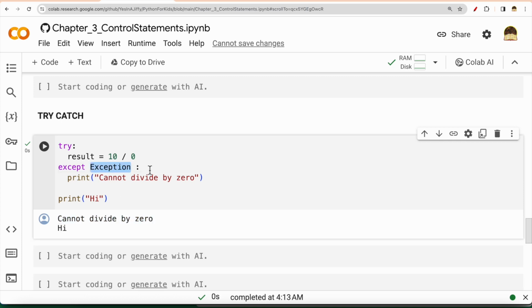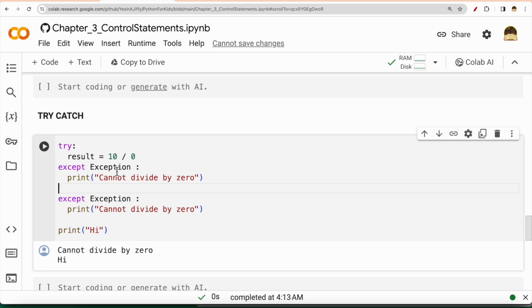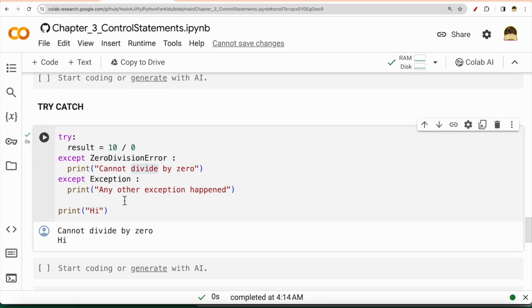So I put an exception, which is like a superset of all the exceptions. But if I have to catch a specific exception, which means I know the exact exception which can happen, then I can put the exact name of the exception also. So now in this case, it shall be printing "cannot divide by 0". The other exception it will not print. If it was some other exception, it would have printed this one.